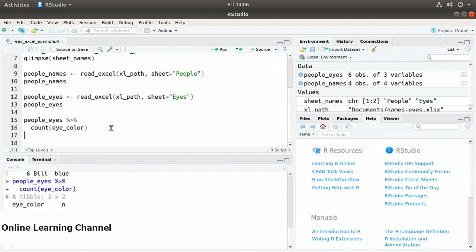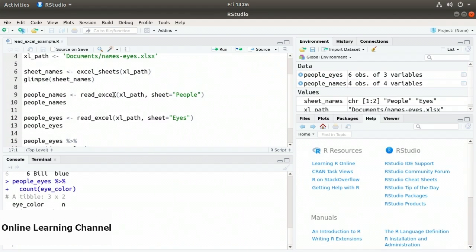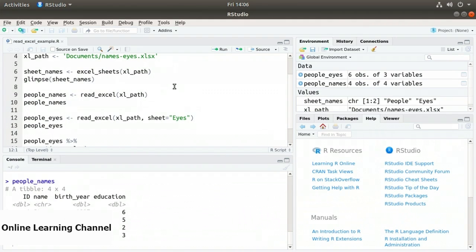Now there's one more thing I'll mention. When you're doing a read_excel of an Excel document, if you don't specify a sheet, say if I remove that code on line 9, so I have people_names assigned to read_excel of xl_path, what this does when we don't specify the sheet is it just reads the first one. So this will actually give us the same result if I execute 9 and 10 again. But we have to be careful here because we never know the order of the sheets.